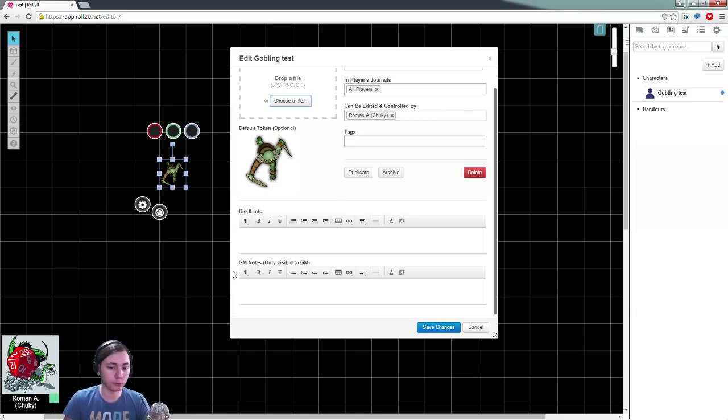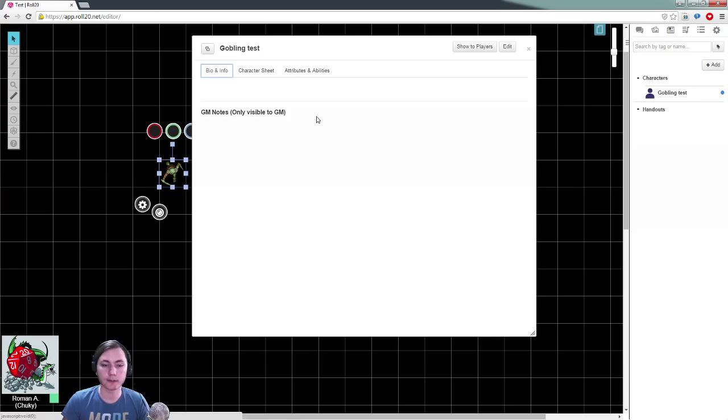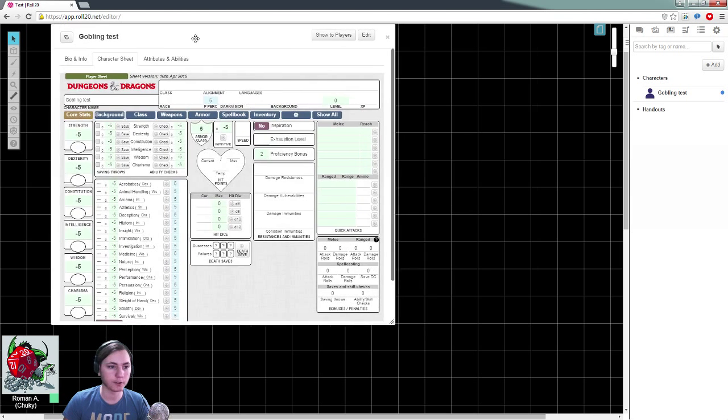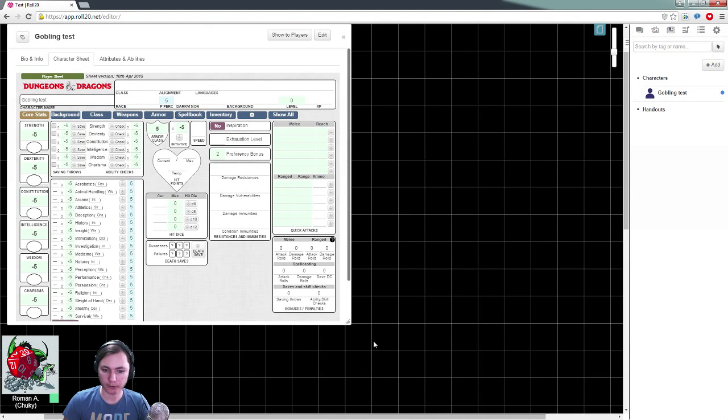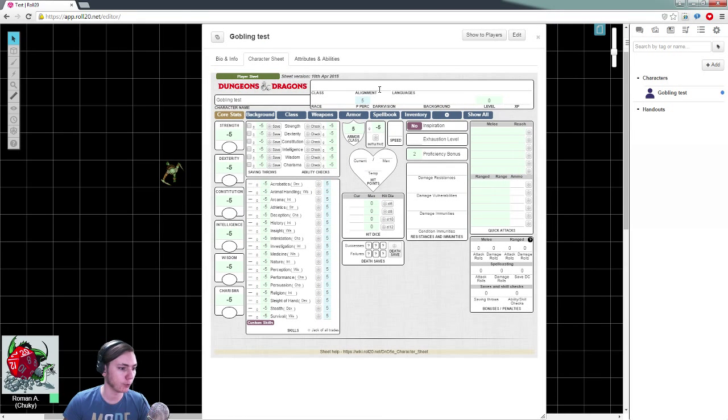But the player would not see the GM notes, for example, and would be able to see the bottom info and edit it. Okay, so let's continue on in the character sheet and see what else we have. We have the character sheet over here, right next to it, and this is your character sheet. This is the characters. All the information you need about the character besides the role-playing ones.